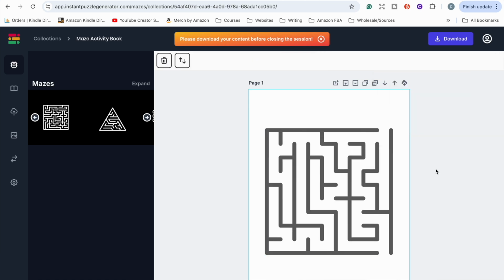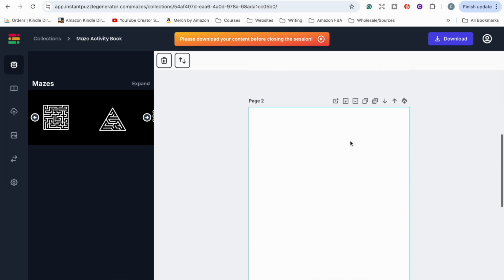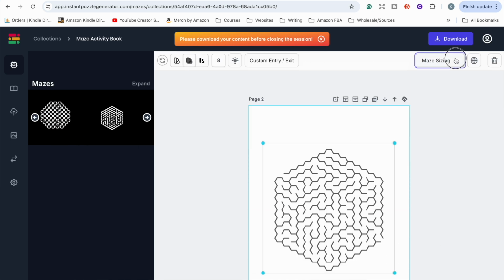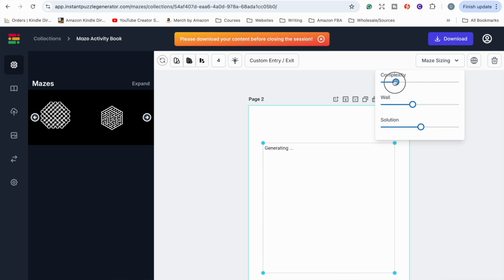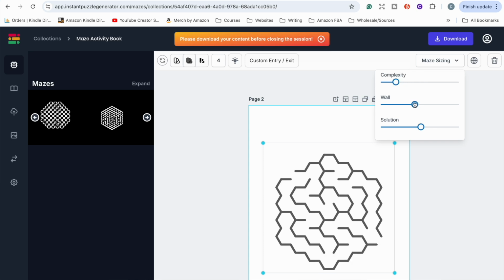Once you're happy with that maze, all you need to do is add a new page. Then we can go through and add, perhaps we might want a hexagon maze. And again, we go through those same adjustments, adjusting them for how we want them to look and the age of the child.